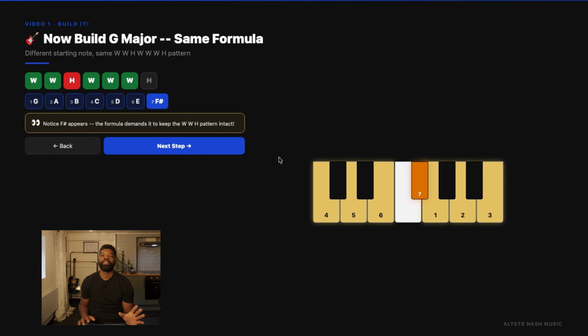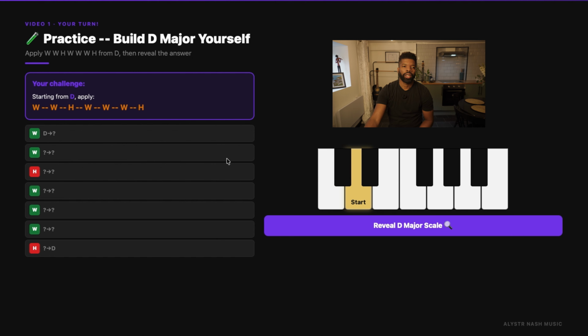It's just a pattern in the way you can work out these major scales. Okay, I want you to practice and try to build the D major scale yourself. If you want, you can pause the video now just to work that out yourself.